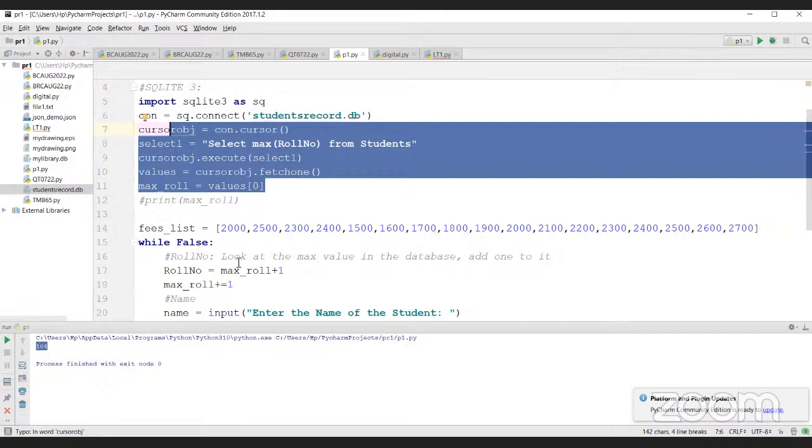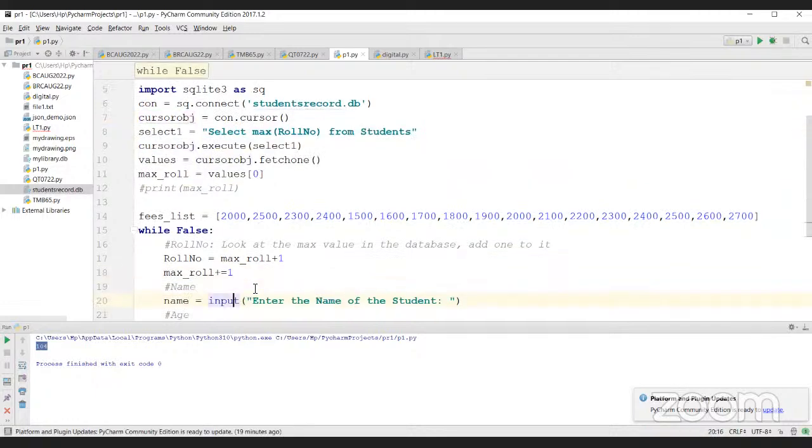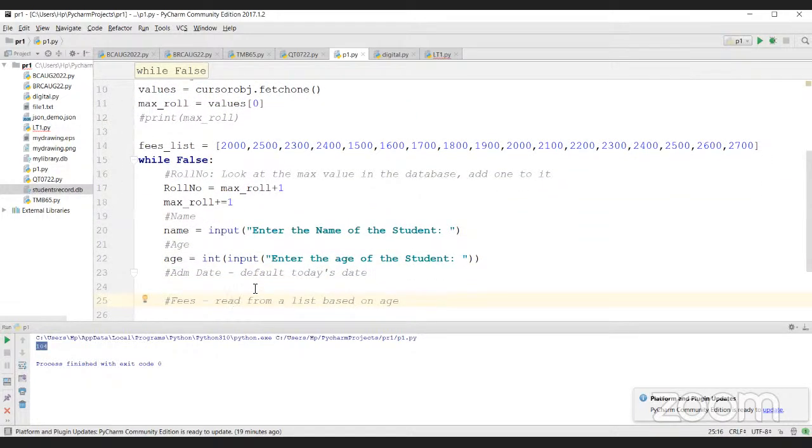So before we start the program, I'm running the query, getting the maximum value. This is the query: select maximum of roll number from student. I'm running the query, saving that value in max roll, and whenever I need a roll number, I will say roll number equal to max roll plus 1. So max roll will have the highest value, and we'll just add to get the next roll number. Okay, so we have got the roll number now. Roll number is done, name is done, age is done.